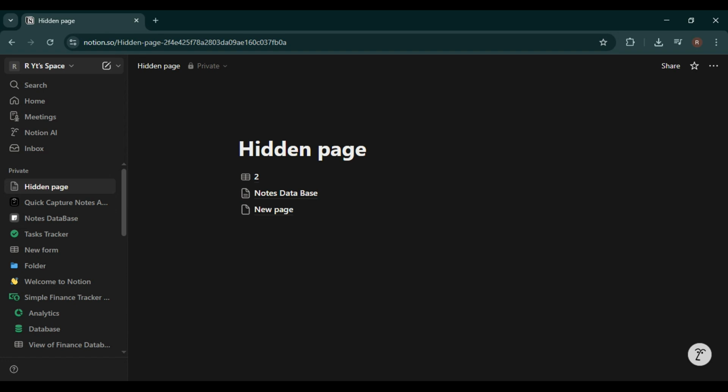All right, let's jump right in. First, open Notion in your browser or desktop app and make sure you're logged into your account. On the left-hand sidebar, look for the page where you want to add your task management system. This could be your private workspace or a specific team space.